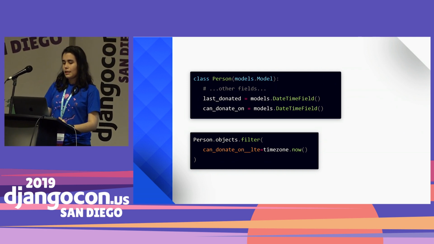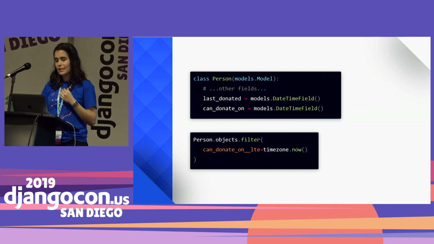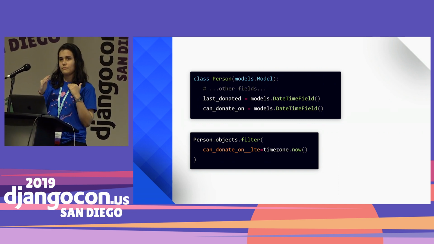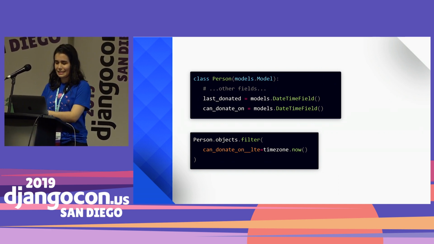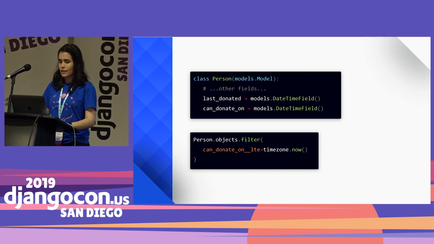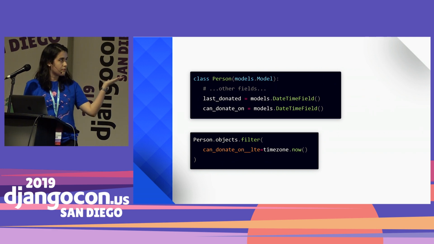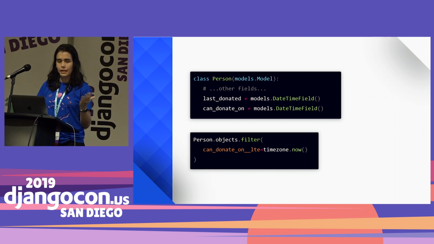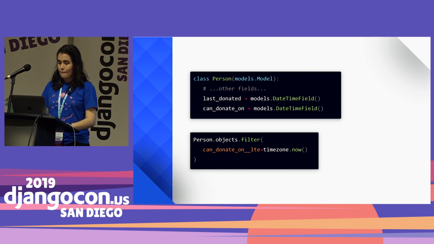And theoretically speaking, when last donated gets updated, we should update the can donate on as well, with 56 days ahead. If you want to get people who can already donate, you could do something like this using filter: can donate on less than or equal to today's date. But what happens if the last donated field is updated but can donate on is not, for any reason?